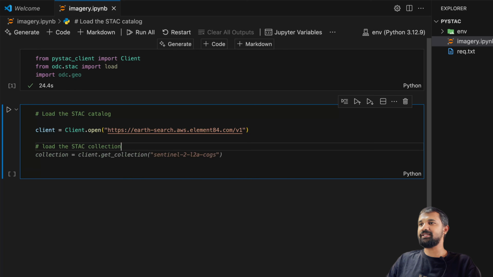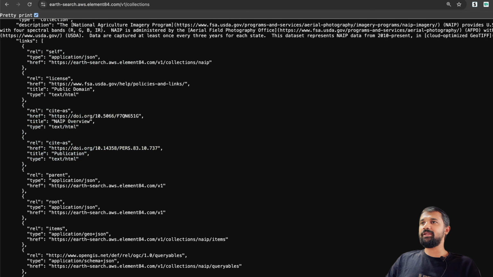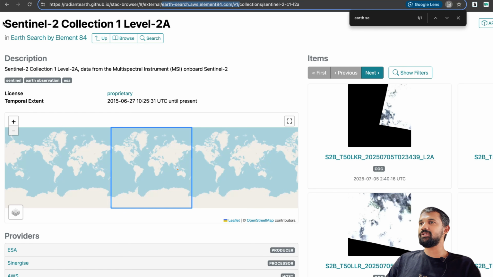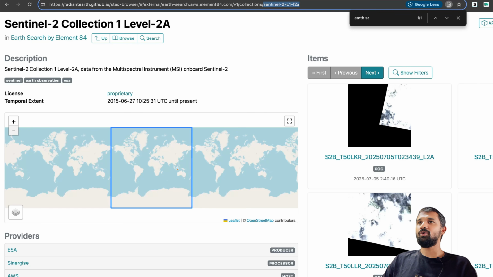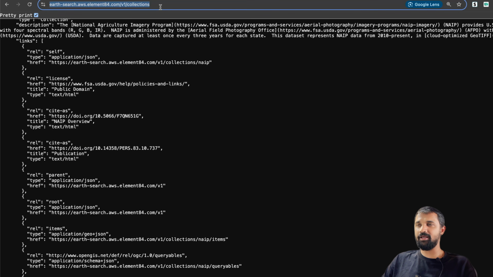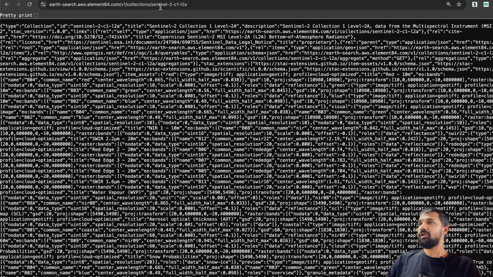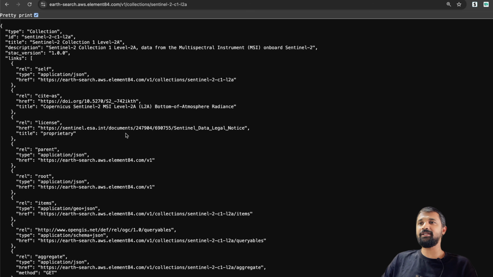Now once the client is defined, we need to now define the product. So load the STAC collection. Which collection are we interested in? If you have paid attention over here, we are interested in Sentinel-2 collection 1 L2A, which is the name that is also written over here. So I will simply capture this name and I will paste it over here. This is the collection that I am interested in, and if I want to check whether this collection exists or not, I can simply copy this, go to this Element 84 collection link and just paste it over here. If it gives me the result, this means that it is correct.